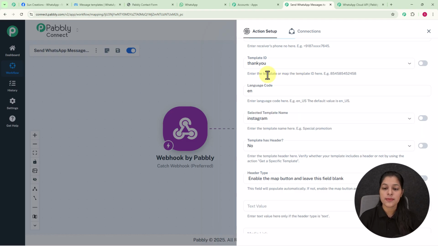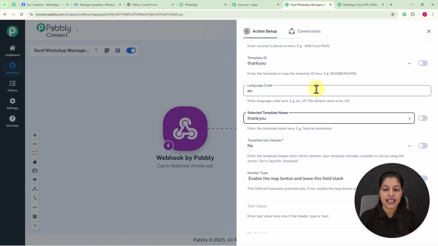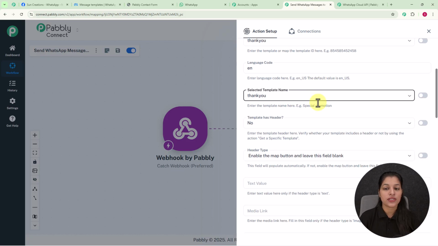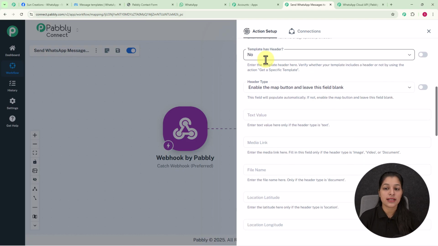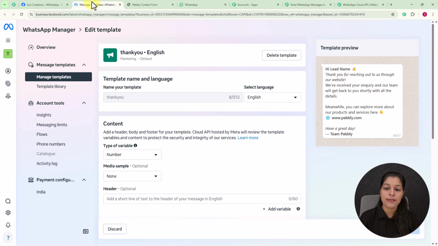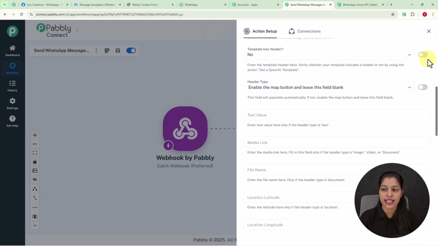Now afterwards it is asking me to select the template name, so I'm going to simply refresh this, and here you can see I'm getting the same template name which I have recently selected over the template ID. And now it is asking me whether template has header or not. So here you can see in my template, as there's no header, I'm going to select no over here, which is already selected. So from this drop down you can select your option, and afterwards we are getting this field which is asking me whether my template has header type.